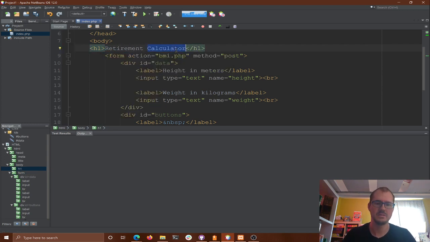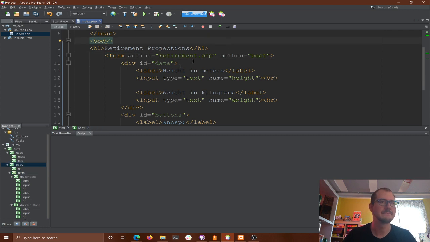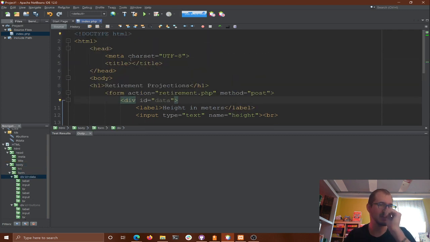Retirement projections. And we'll send this to retirement.php. Sure, why not? The index could just be an HTML. Yep, this one does not have to be a PHP file if it's just an index page with nothing else on it.